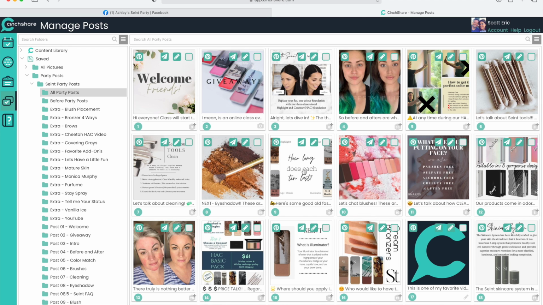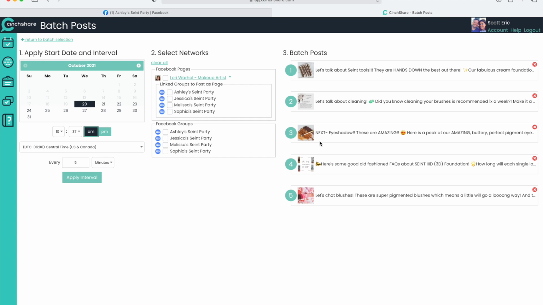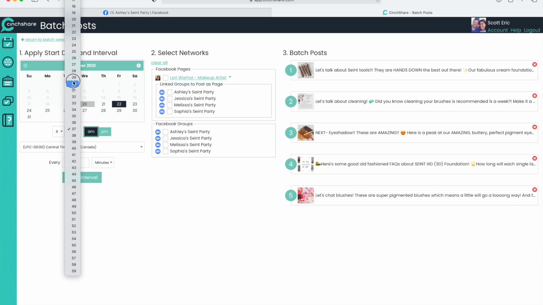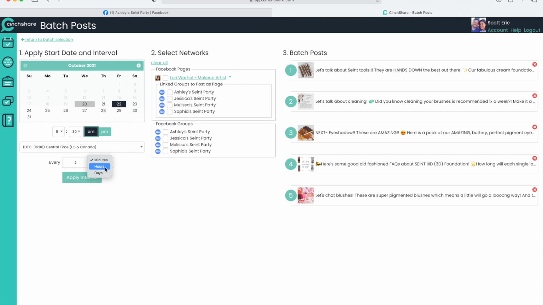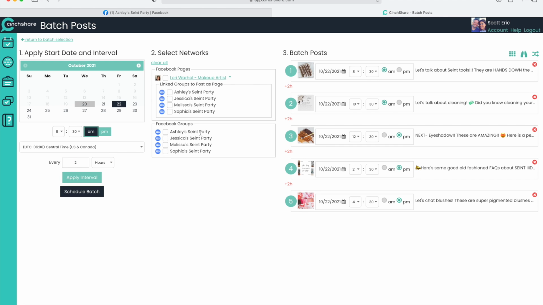Once you do that, it'll take you back to where you started here, and you can select more posts for the next day. Same thing, back to schedule batch post. Choose the next day and the time you want to start. Apply an interval between them. Choose where you want your posts to go. You can change the times if you want. You can drag them around to reorder them if you want to do it that way. And then when you're done, just hit schedule batch, and then your next day will be scheduled into 4 parties.